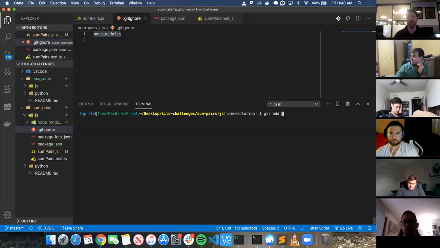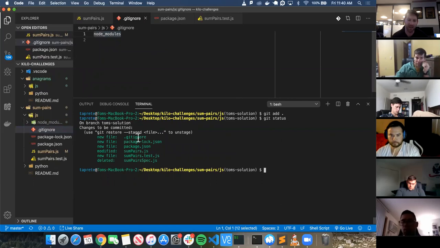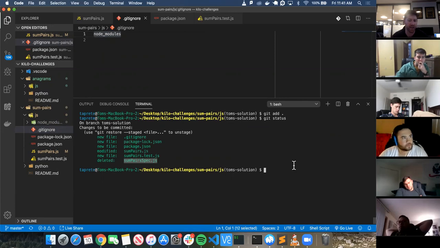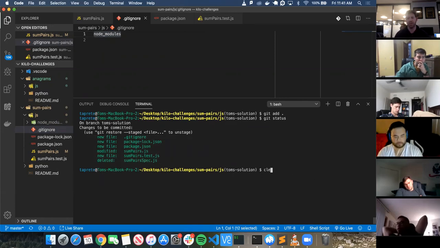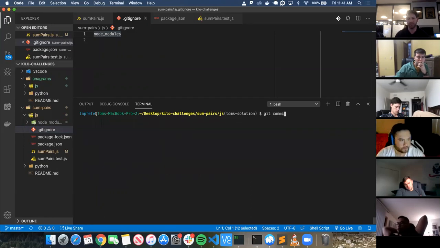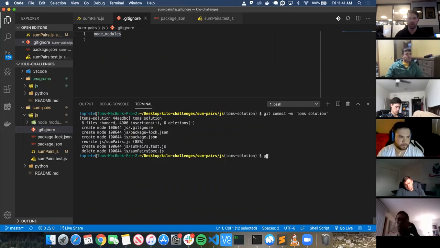So I'm going to git add. I'm going to just add everything. So that was a lot faster. So let's git status. So I've got my git ignore file, so I'm actually adding my git ignore file to that. I'm not adding node modules, that massive file. Clear, git commit, with a message about Tom's solution.